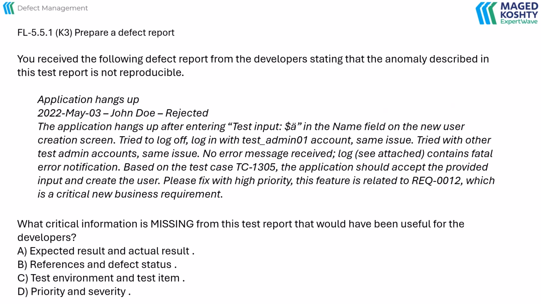Q1. You received the following defect report from the developers stating that the anomaly described in this test report is not reproducible. Application hangs up, 2022 May 3rd, John Doe, rejected. The application hangs up after entering test input "whatever" in the name field on the new user creation screen. Tried to log off, log in with test admin 01 account, same issue. Tried with other test admin accounts, same issue. No error message received. Log, see attached, contains fatal error notification.